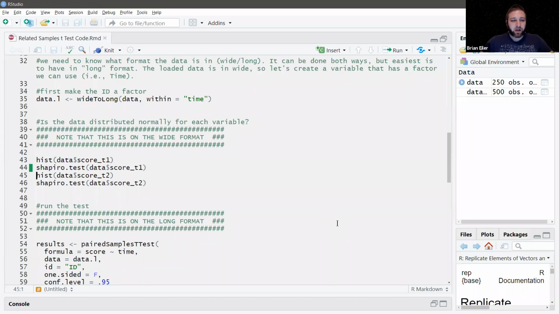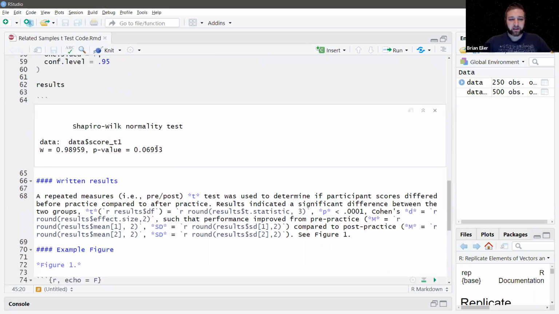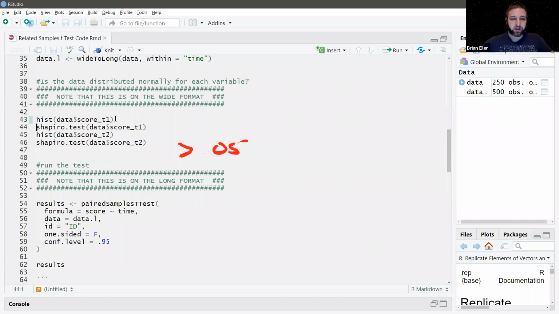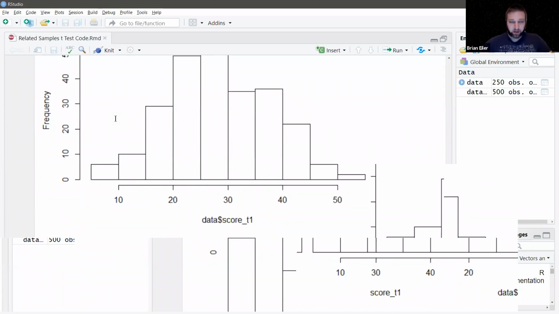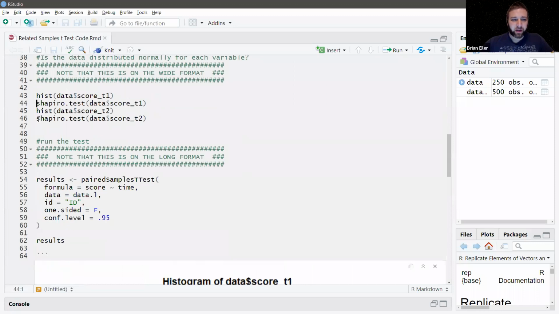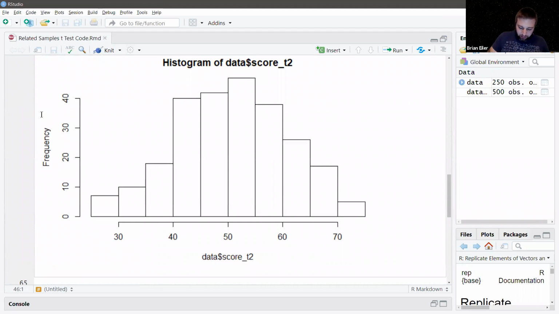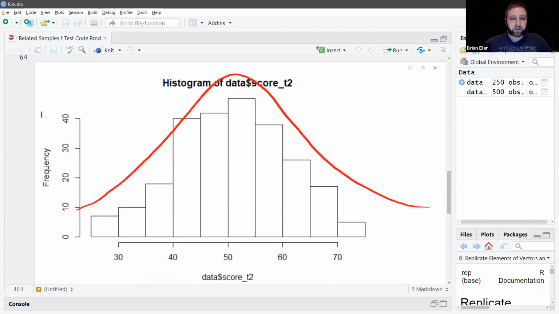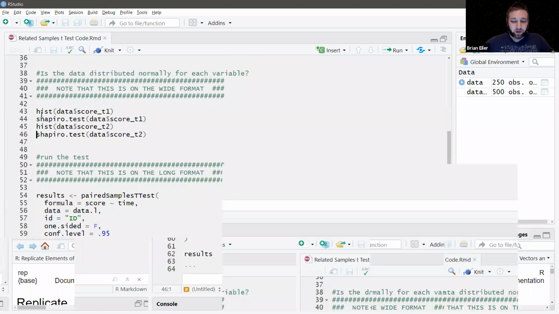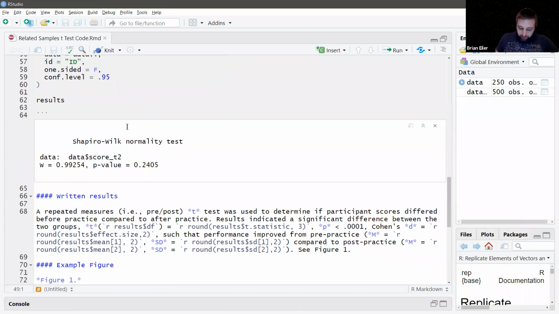So we're just going to look at time one and look at the Shapiro test. And if we do that, our Shapiro test is greater than 0.05. So that's good. Let me just show you the histogram. I didn't show you. There's the histogram. That looks pretty good. And we can do the same thing for score two. Looking pretty normal to me. But let's see with the Shapiro test, also greater than 0.05. So we are good to go with our test. We can keep on keeping on.